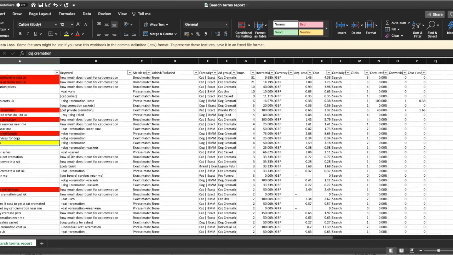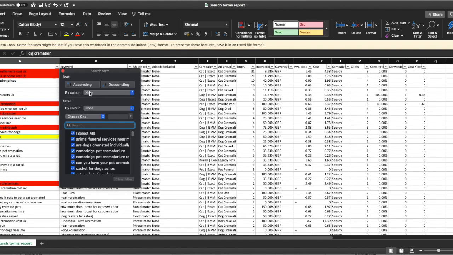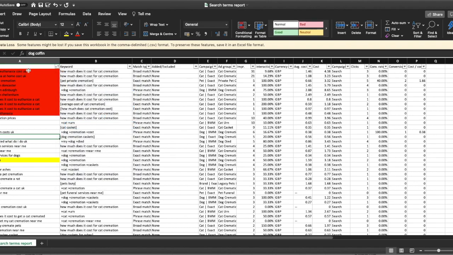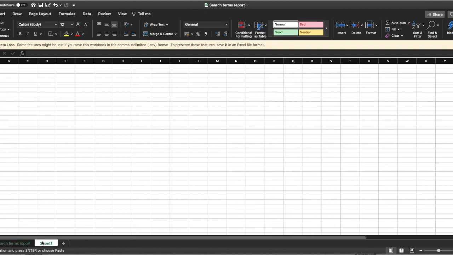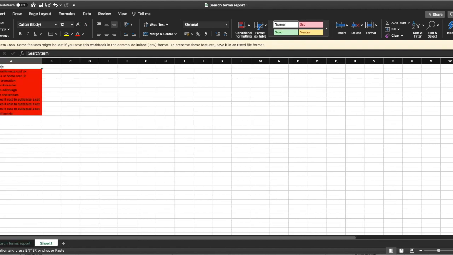What I tend to do is just do a little sort, sorted by colour, so I know that these ones I'm going to exclude from my account. I'm just going to pop that into another sheet or another tab, and then I'm going to add it as a negative. This is where you can get quite quick and clever in terms of what you do with your negative keywords. I'm going to pop that in as a keyword, so it's not a search term.